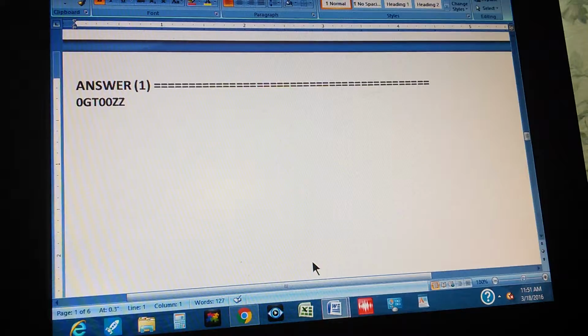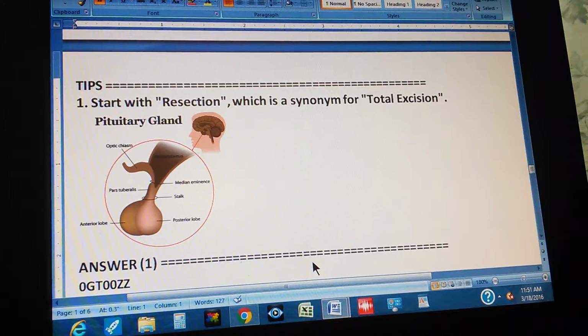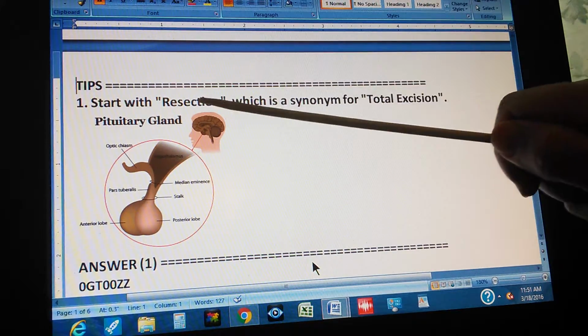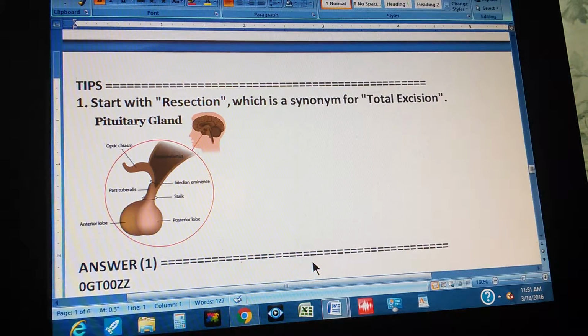Okay, the answer is 0GT00ZZ. Okay, you got that? If you didn't get it, let's give you just one tip. Start with resection, which is a synonym for total excision. Excision is when you cut a part of the organ, but when it's total excision, it means you cut the whole organ, which is the same as resection. That's why you have to start with resection.